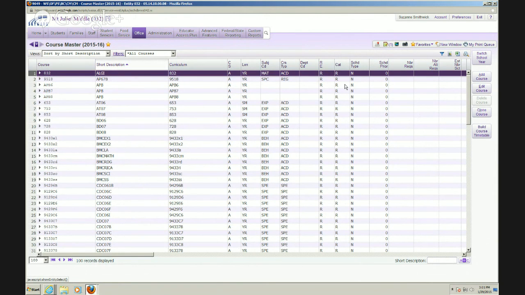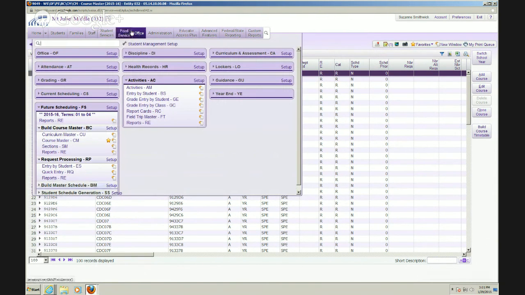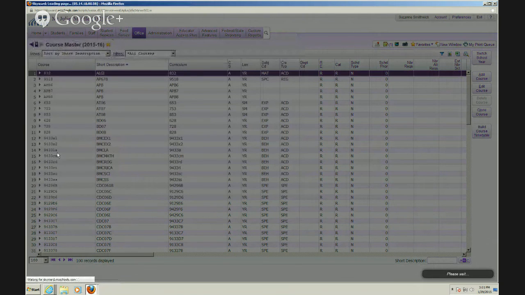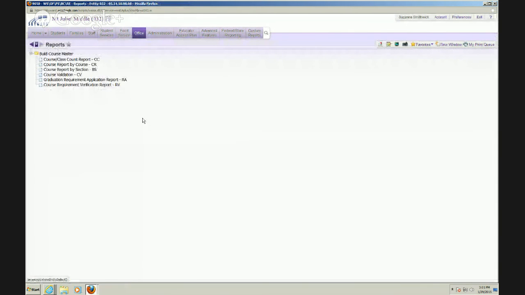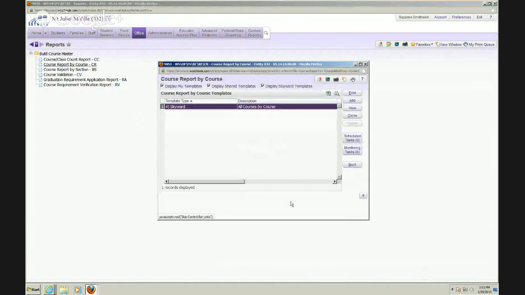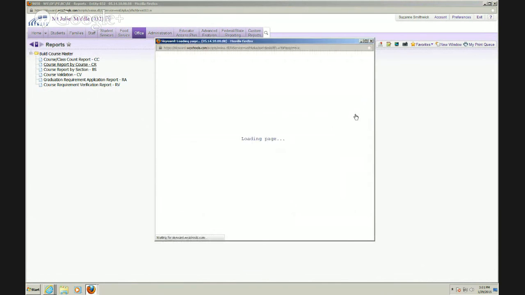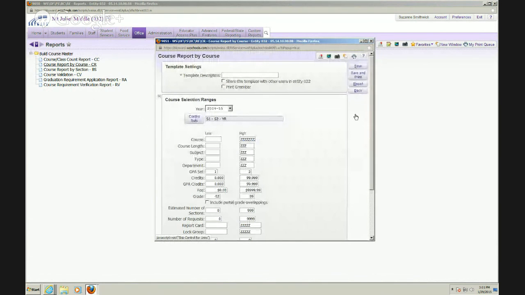So let's go into Office and go Course Master, Reports. And here we can print out a report. And this is what the high school was actually using the other day. We come into our course report by course. And we do have a Skyward report here already. I tell people when you've got one that's created by Skyward, go ahead and click on Clone, because Clone is going to allow you to use the information that was on the Skyward template and make it your own. So we can put a name in there, Course Master.